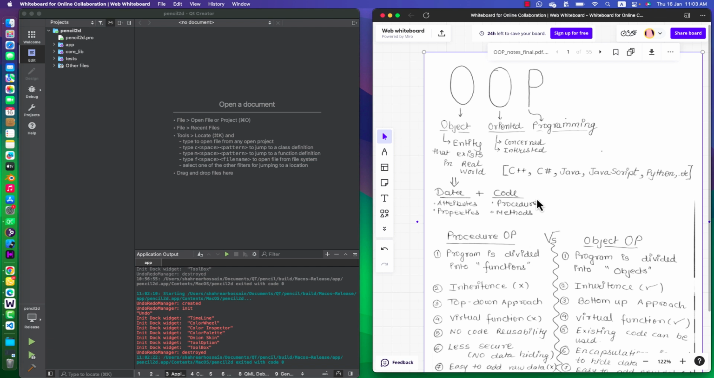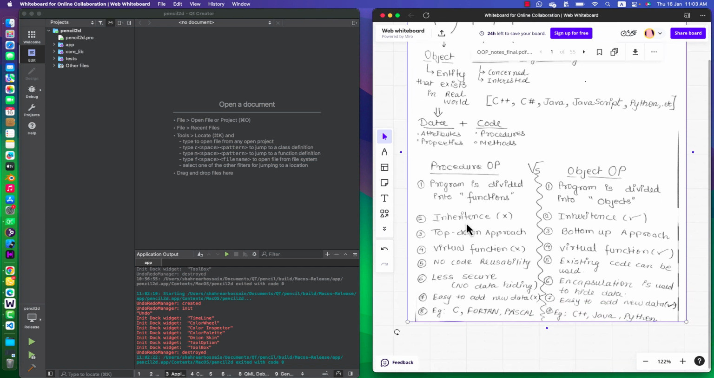Okay, so in an object we need two things. One thing is data and one thing is code. Code is like a procedure or method. Data is like attributes or properties. So we know C is a procedural language and C++ is object-oriented programming. So let's understand what is the main difference between C++ and C.